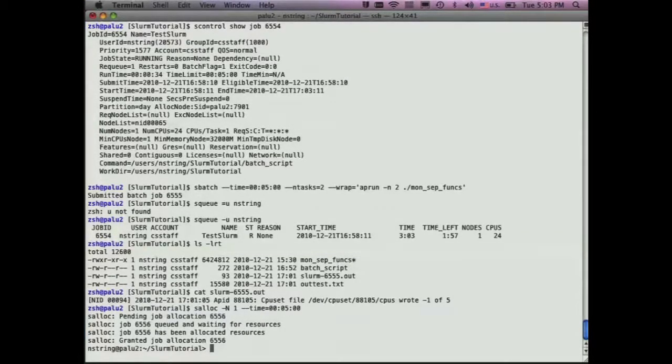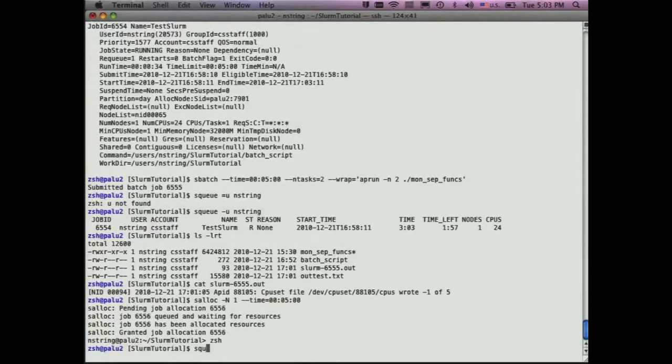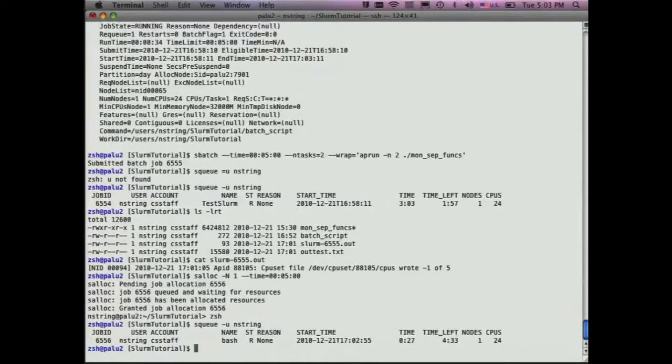So I'm now into my allocation, and if I look at those jobs running, I now have a job ID 6556, but it's not a real job. As you can see from the name, it's actually the name of a shell. It's actually just given me this one node.